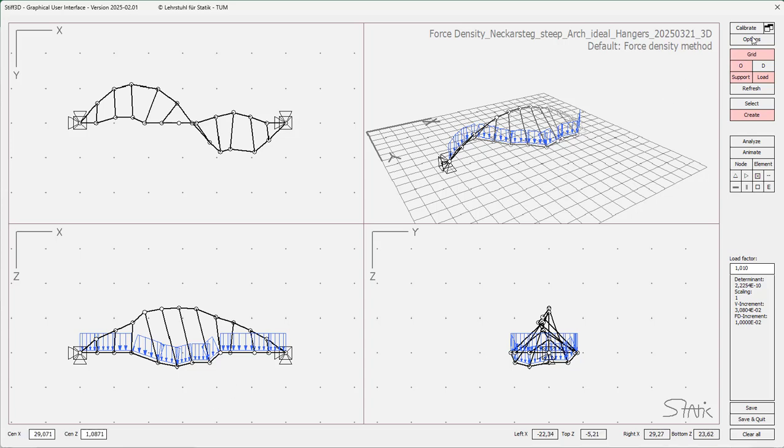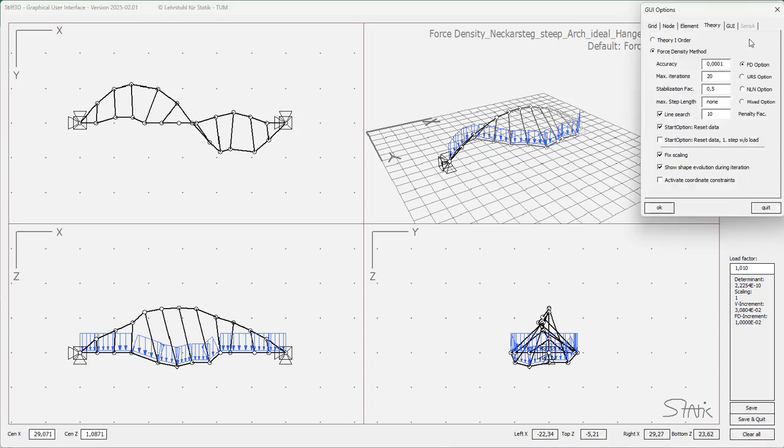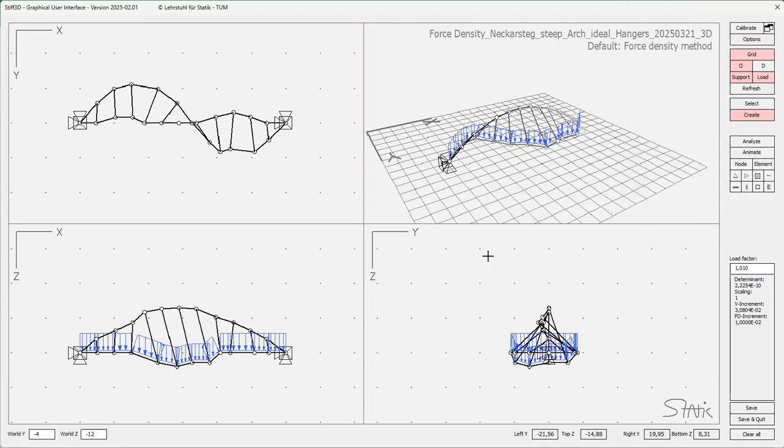First of all, we have to activate the possibility to give in coordinate constraints. So we go to theory, GUI options theory, and there you see activate coordinate constraints. Otherwise, we will not be successful. Okay. So with that done, we can now start to give in the goal coordinates.